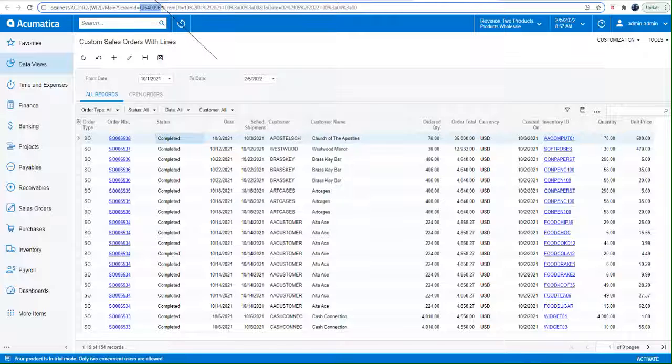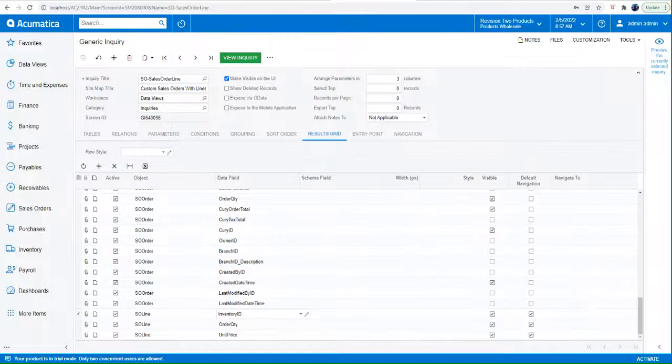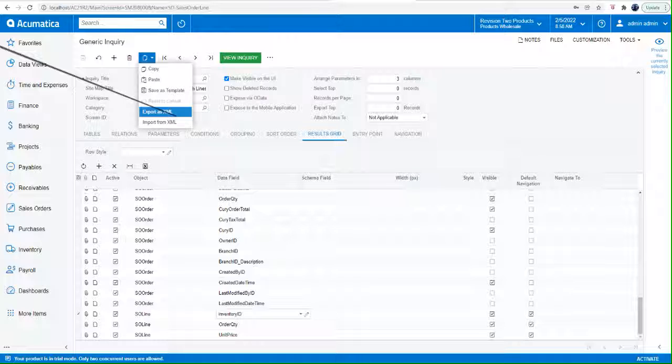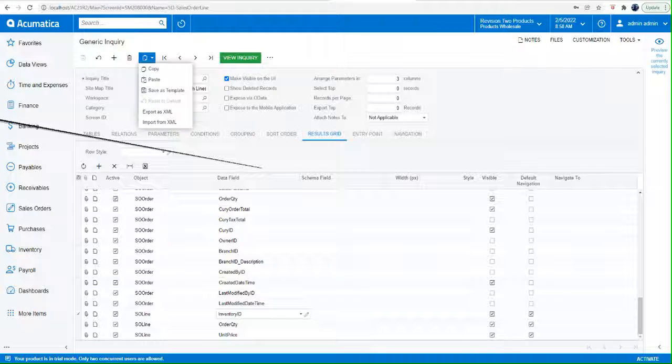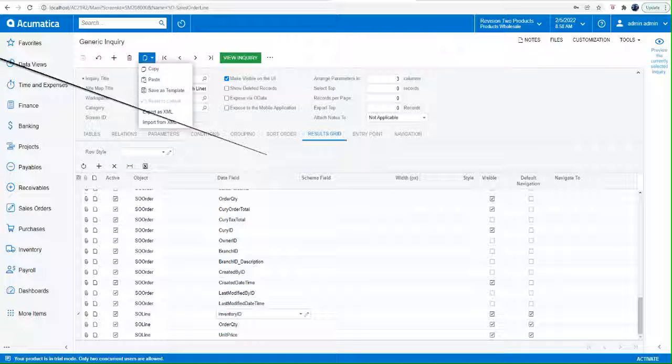Now you want to be able to take this from the test instance or the local instance and push it to your production instance. How do I do that, right? So let's head back to the GI, and I'll show you 2 ways to do it. You can go in here and export as an XML, and it saves the file on your local hard drive. And then when you go down to your SaaS instance that you have, you would then do the reverse, which is import from XML, and you would be able to pull that into the Acumatica live instance. So that's how you can share any customizations you do.